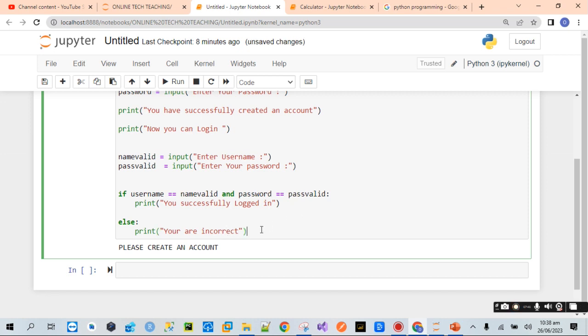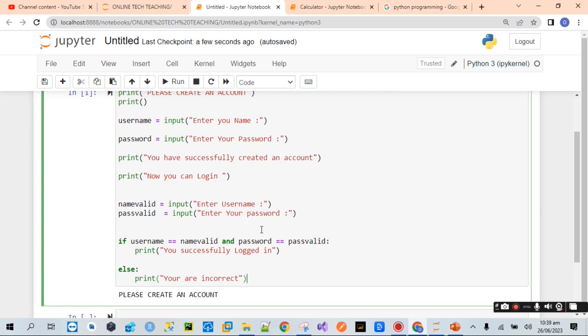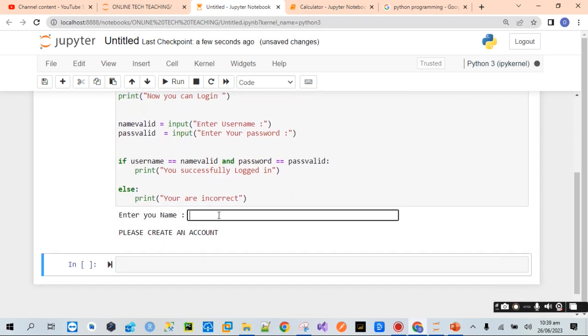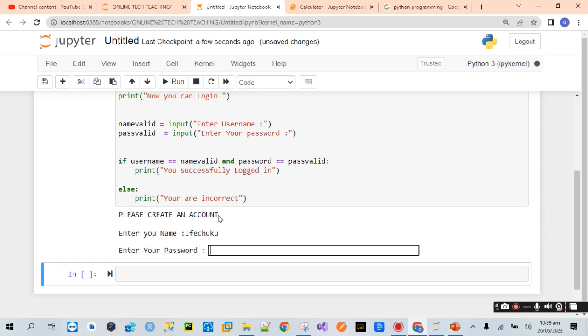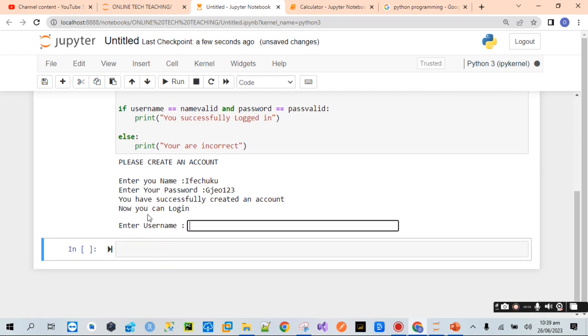Okay, now we've successfully designed this application. Let's try it and see how it works. Now we say enter your name. I will say Ifechukwu as my name. Enter your password. I will say Jijo123. You look at the message here: you have successfully created an account. Now log in. You now give me an input again to log in.